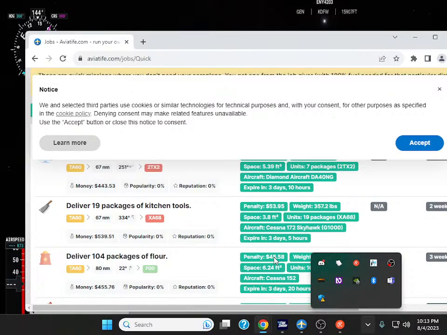So I'm going to go down to a different one. 19 packages of kitchen tools. That's $539. And that's at TA60, and that's 67 miles. $539. 104 packages of flour. That's $455.